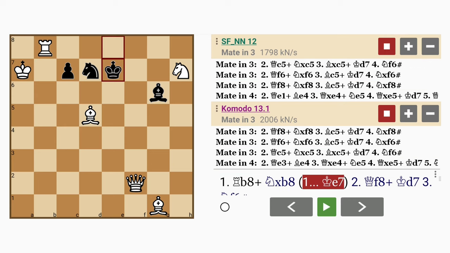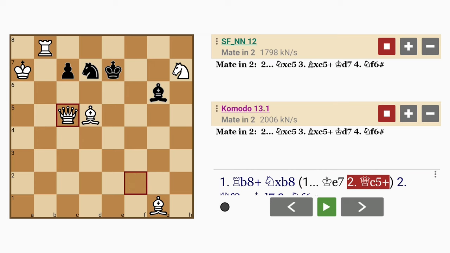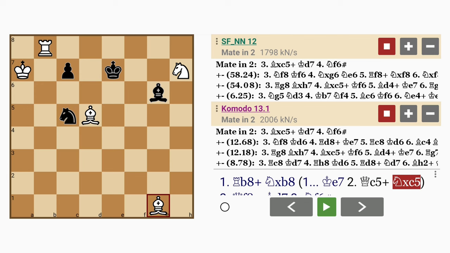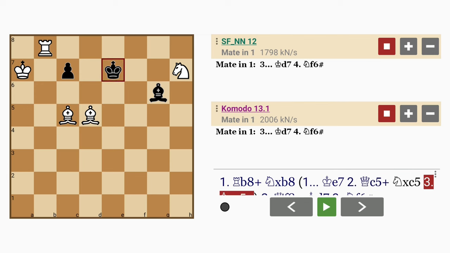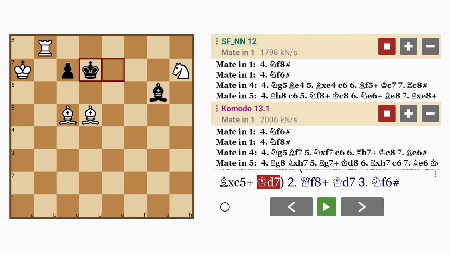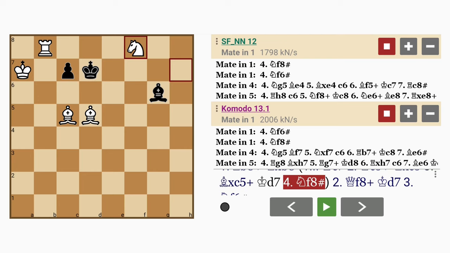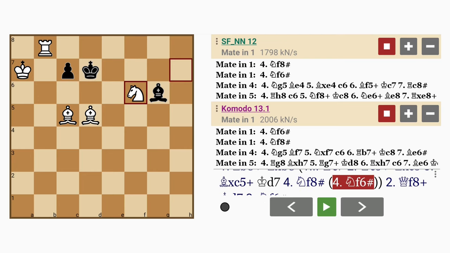Instead, king to e7. And here, queen to c5. First the rook is offered to the knight, and now the queen is offered to the knight. And this time, black has no choice but to accept the queen sacrifice. The bishop recaptures, the king moves to d7, and white mates either on f8 or f6, as before.